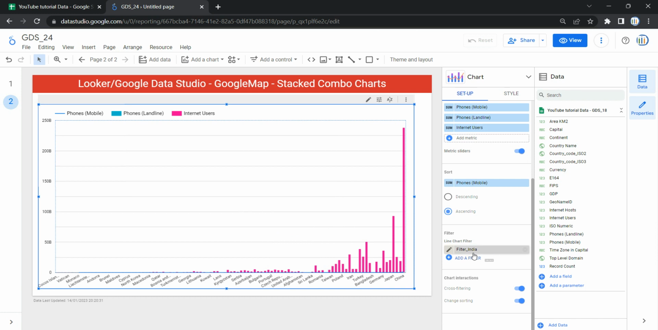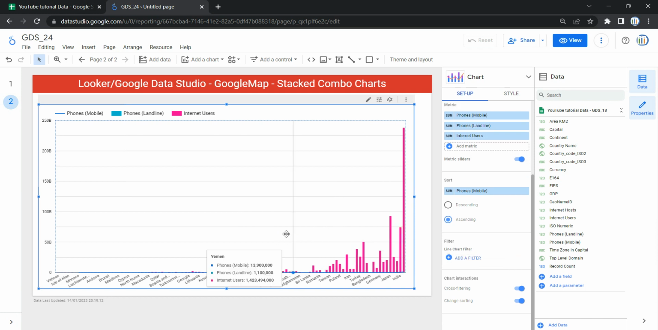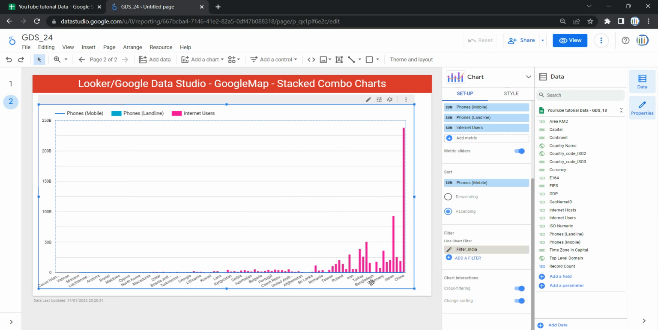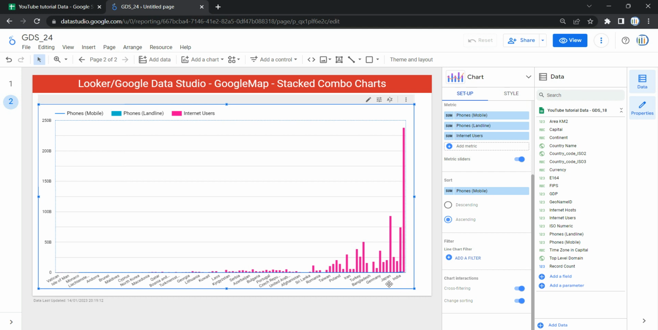Now let me remove this filter so that we can have all the data over here. Okay, let me show you. So as you can see over here, we have Germany, Japan and China, and I have filtered out India based on this filter which I have applied. Now if I remove this filter, you will see that India will start appearing over here. So let me remove this filter. As you can see, after Japan, India is here, and then there was China.